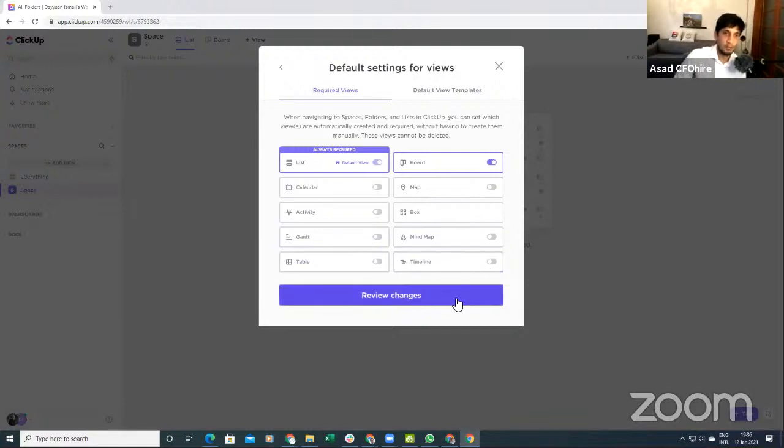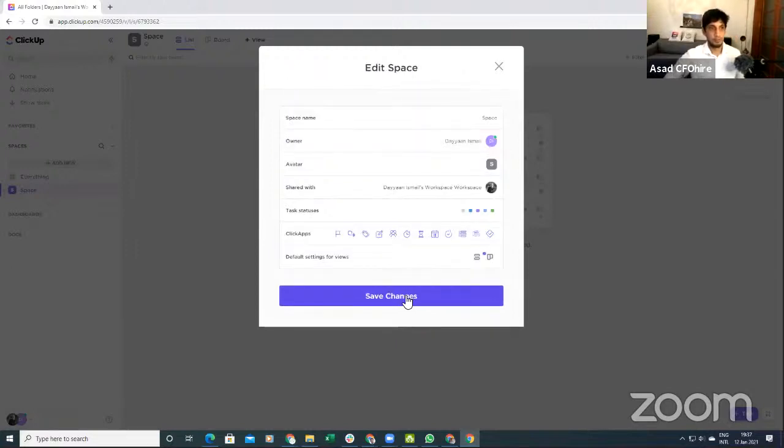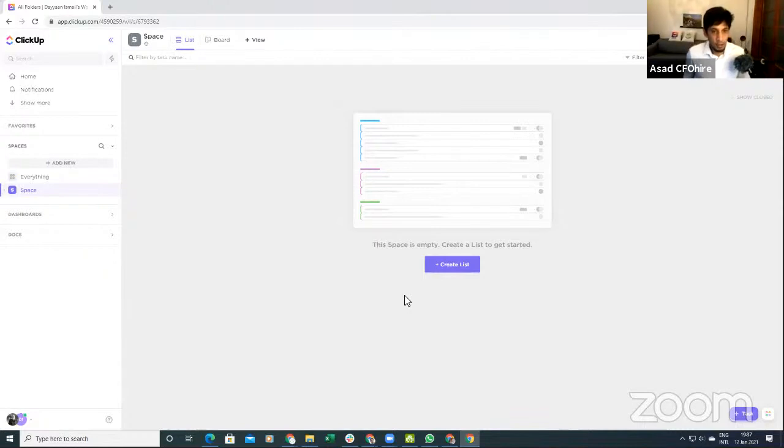Okay. For now, I'm just going to keep it list view and board view. Those are the two main views I use. If you have a location with a client, you can put map view and it will show on the map where the client is under the view. Okay. So let's just keep it simple, and for now, just keep these two views and save the changes. Okay. So there we created our first space. Got our list view, we got our board view.